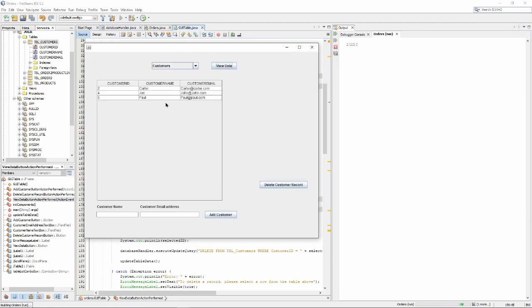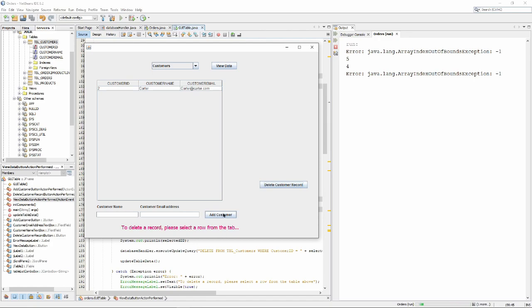Right, let's just test that. Customers. So my label's not there. If I just click delete, it's going to go, please, to delete a record, please select a row from the, that's not big enough. That's not big enough. Delete, okay. And then if I click on view again, that should go away. Now that's a little bit irritating that it stayed there. So I click delete. And then if I click delete again, so delete a record, please select from the table.